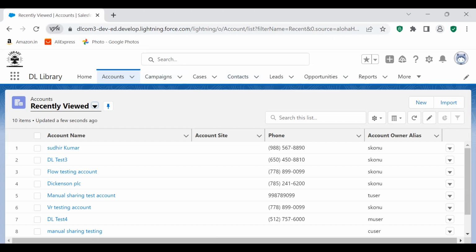Now, each object will have its own tab, where the object name will be in singular and the tab name will be in plural format. Just now, I have shown in Lightning experience the tabs which we have: accounts, campaigns, cases, contacts, leads, opportunities, reports. All these are in plural format. So if your object name is singular, your tab name will always be in plural format.